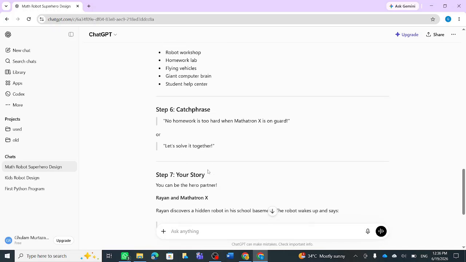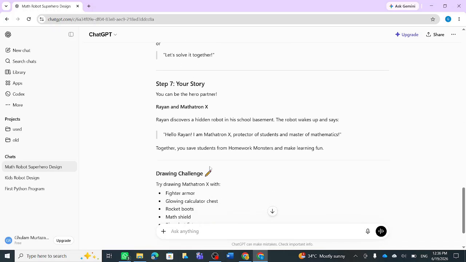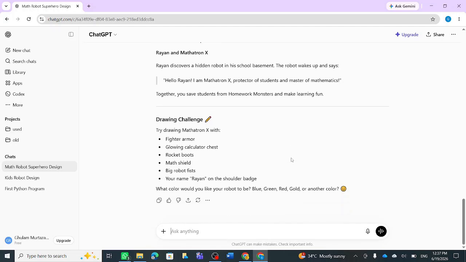And then you can see there is a story for it as well. Very small story, right? Ryan and Methodron X. Ryan discovers a hidden robot in his school basement. The robot wakes up and says, "Hello Ryan, I am Methodron X, protector of students and master of mathematics. Together, you save students from homework monsters and make learning fun." Right? So it is giving you a drawing challenge as well, right?